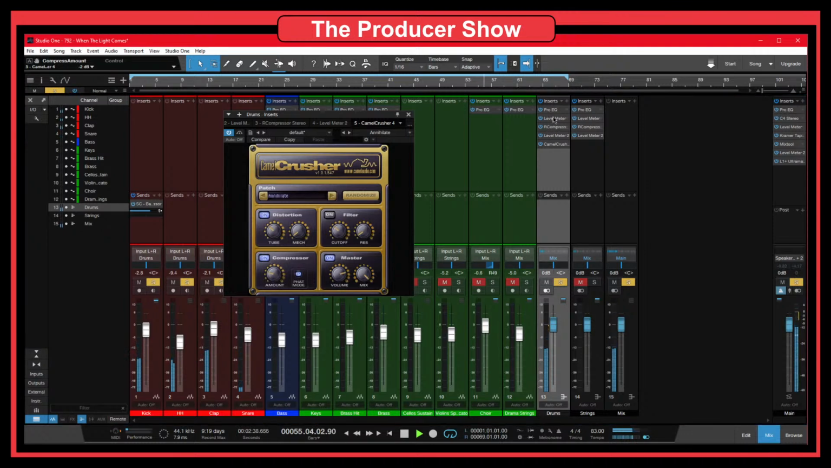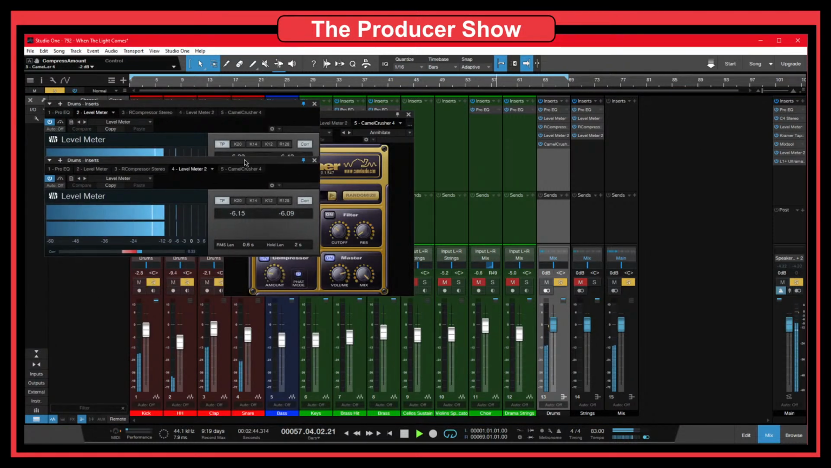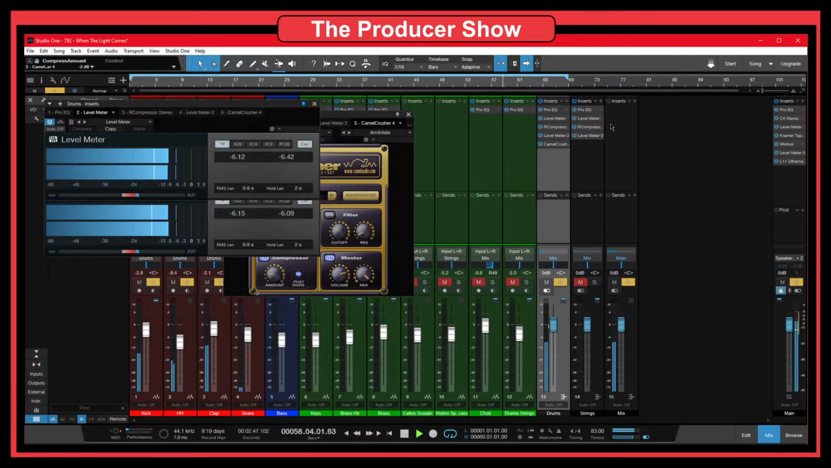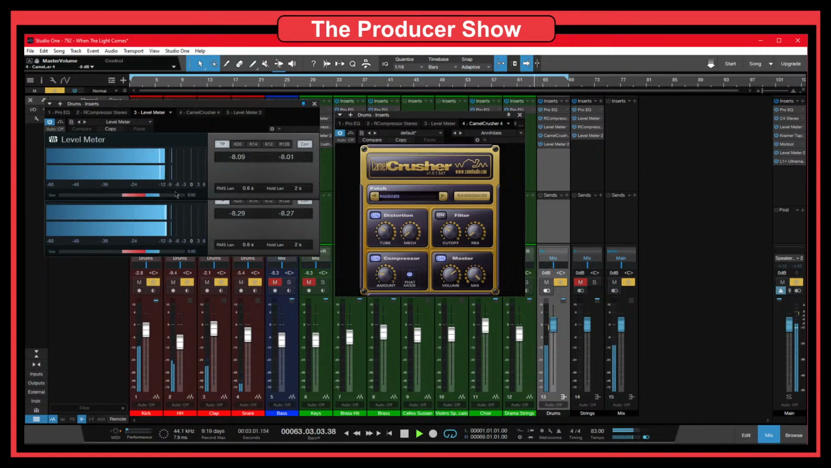Okay, let's see the before and after levels. It's always important to check the levels before and after, because then you can really see what is going on with your sound. As you can see, now we are adding volume, and that's not what I want. So let me reduce the volume a little bit. So now it's a little bit more in line, so maybe just a touch more. Okay, I think that's good. Let's see now the before and after.